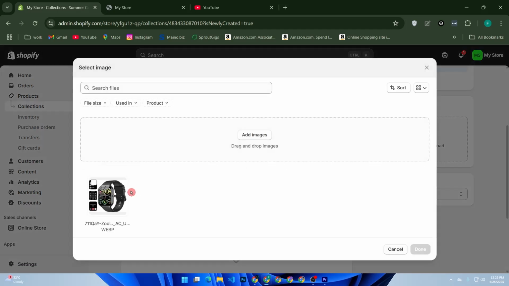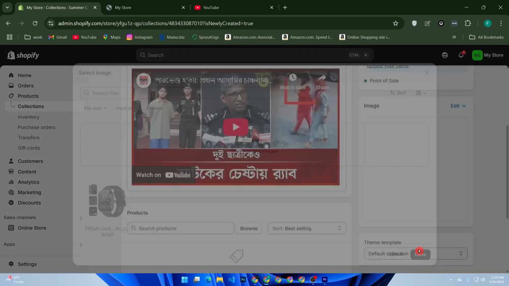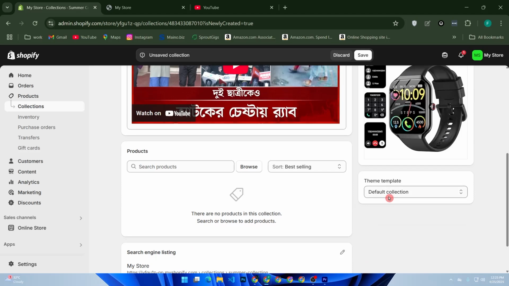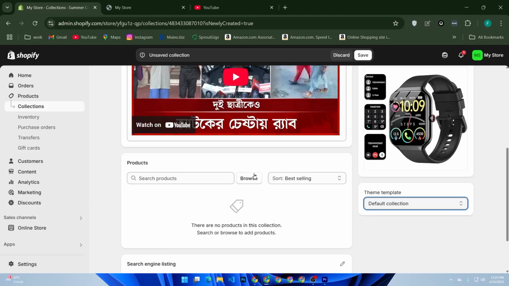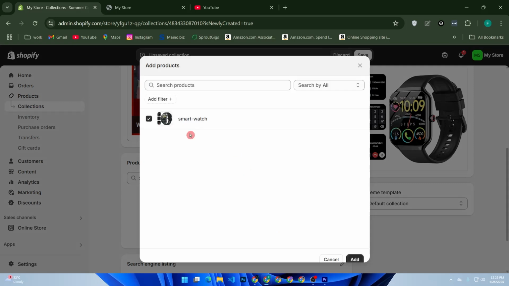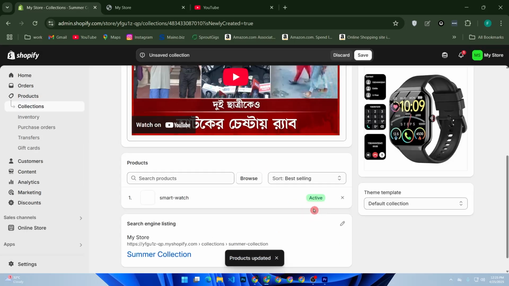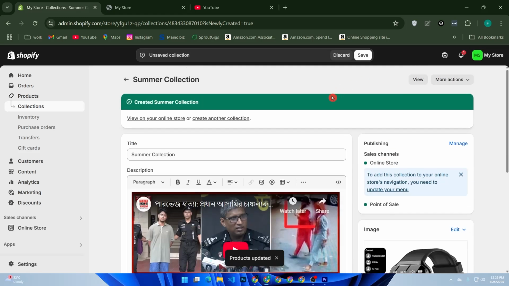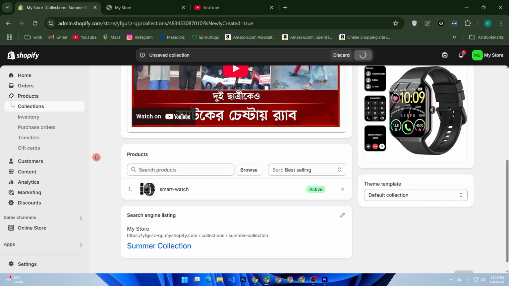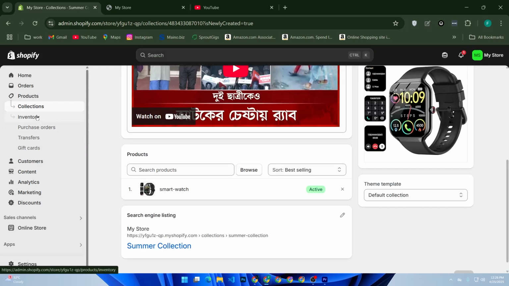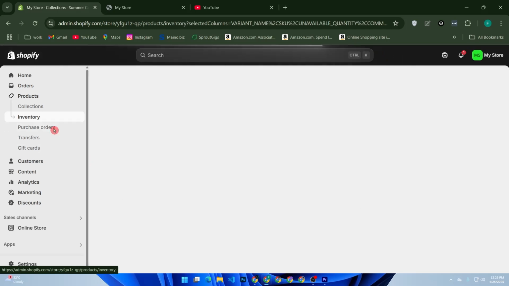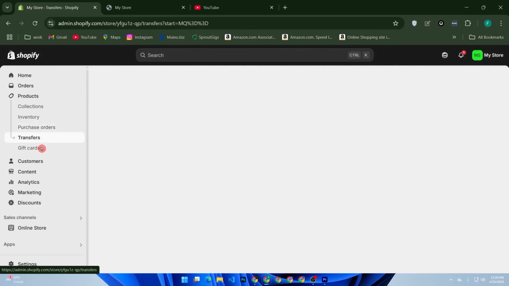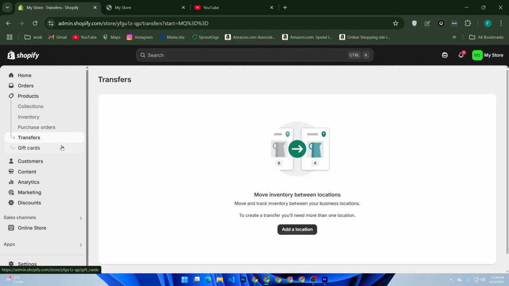Now add image like that. Then you can select product from here like that, smartwatch. Don't forget to hit save, and you can add inventory, purchase order, transfers, gift cards, etc.